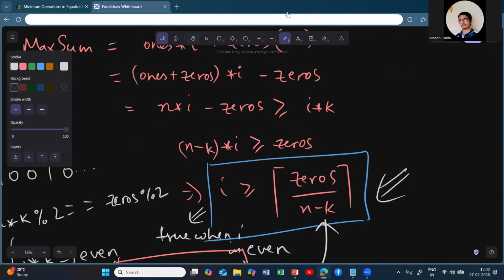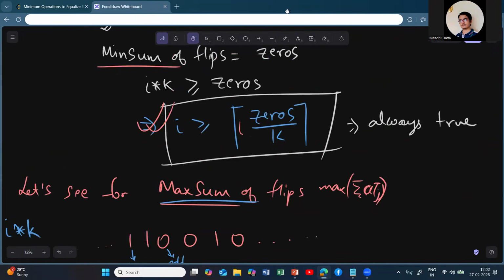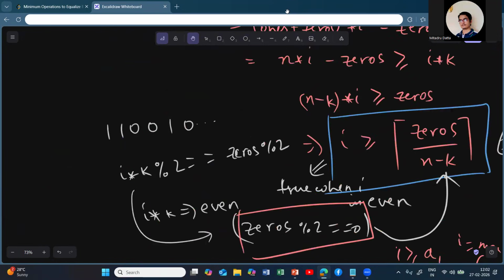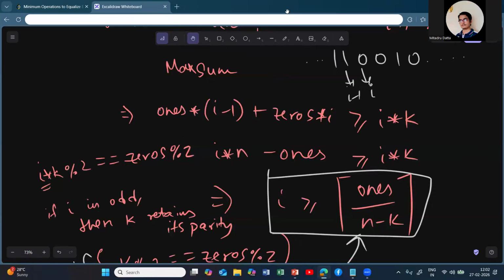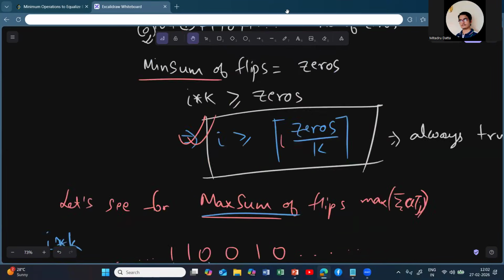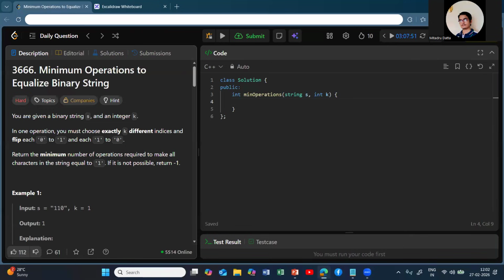And this inequality should always hold. Okay, so these three inequalities we have, we will just try to write them in code. And I hope this will work just fine. Some base cases are also there which are very easy to see, so while writing we will just take care of those. So let's quickly try to code it out.